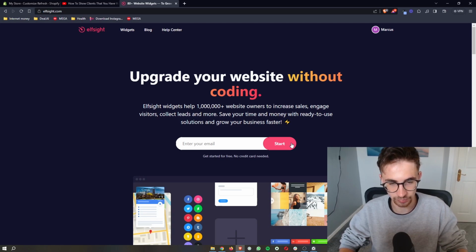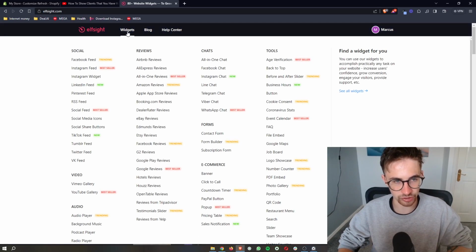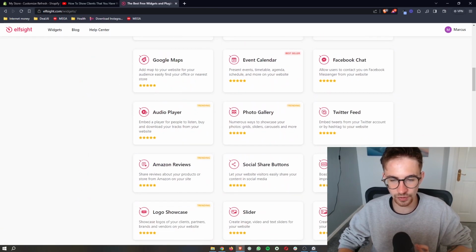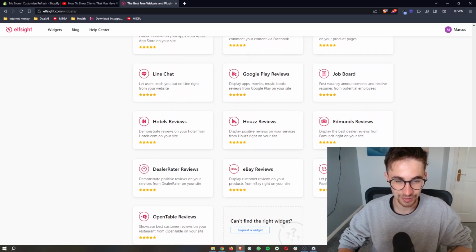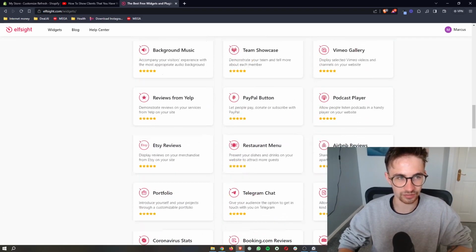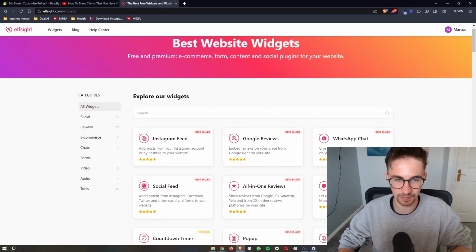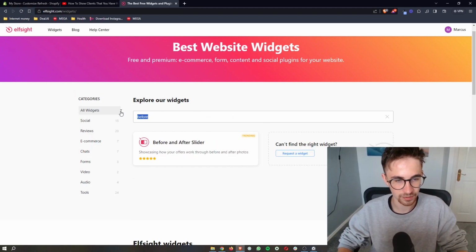Create your free account. Once you have signed up to ElfSite, what you then need to do is click on widgets up here, and it's going to show you all of the possible widgets that you can use on ElfSite. And there's a lot of these. So you might even flick through and decide, hey, I want to try this. However, we are here for a before and after slider. So all you want to do is search for before in this box, and then the before and after slider is going to pop up.